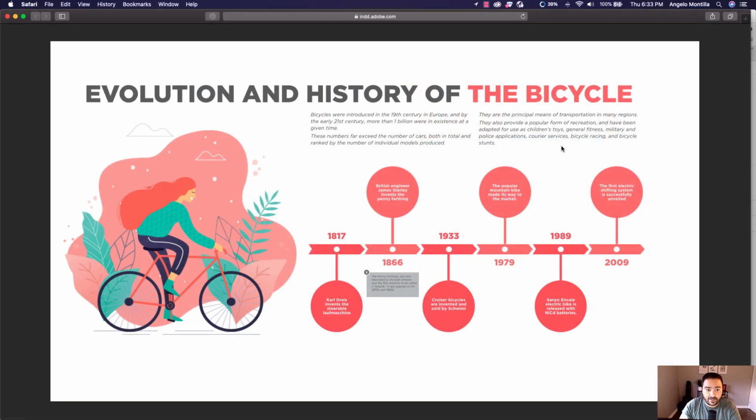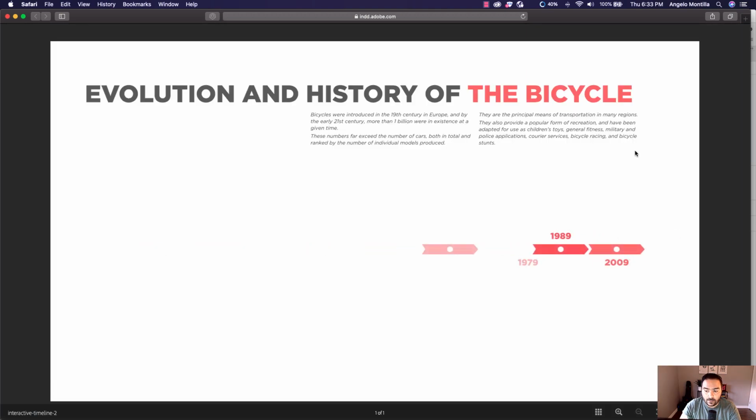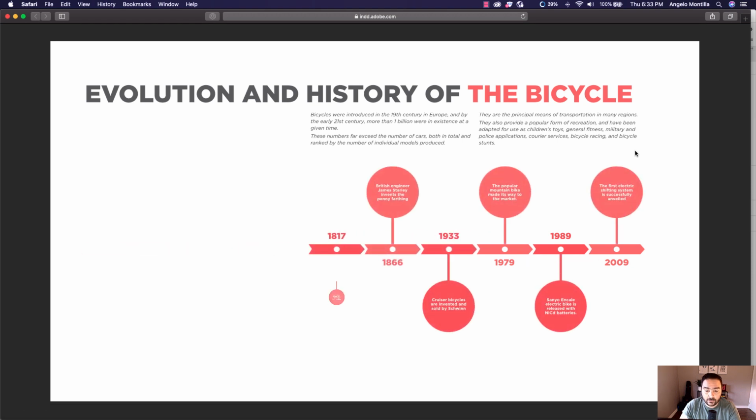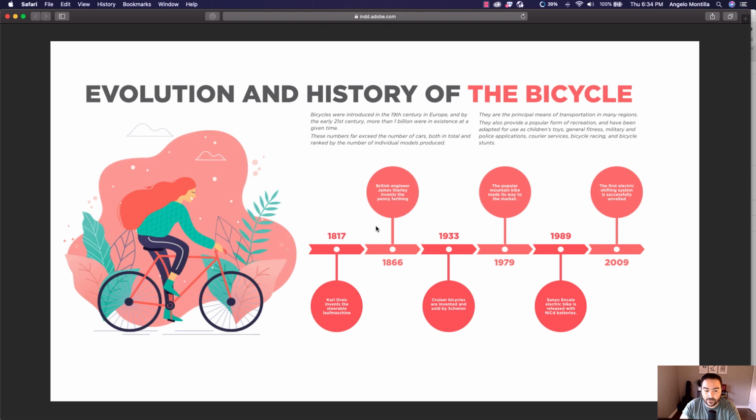So here it is, the evolution and history of the bicycle, my interactive and animated timeline. I'm going to go ahead and refresh the page. The timeline interactivity takes place on page load. You can see the arrows came in along with the years. I did add this cyclist illustration come in at the end as a fade in.